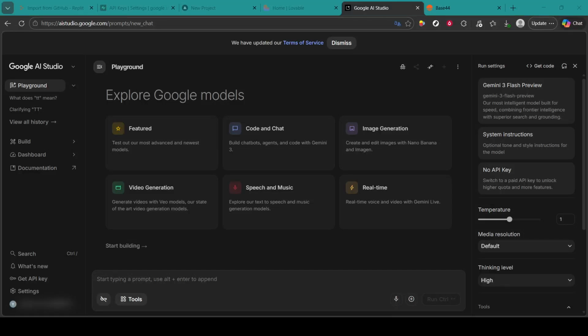In today's video, I'm going to teach you how to connect Google Gemini AI to Base44, step-by-step tutorial. First, we'll grab a Google Gemini API key. Head to Google AI Studio in your browser and open the API Keys section. If you're not already signed in, sign in with your Google account so you can access the developer tools.